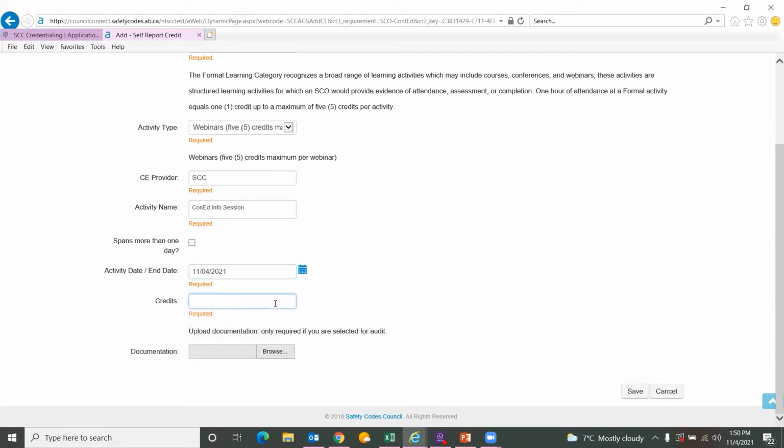And like I said, for this session, you're being given 2 credits. And as you see, documentation is not required, but you can take a screenshot of your meeting invite and then save it separately somewhere, in case you're going to be asked for that. Okay, and so once you're done, you're clicking save.